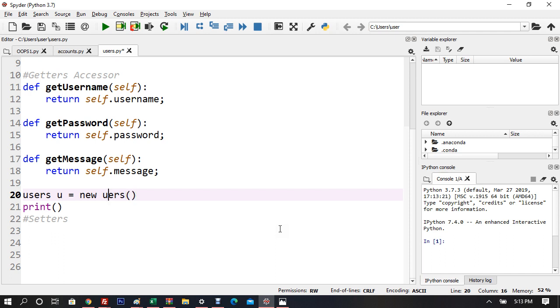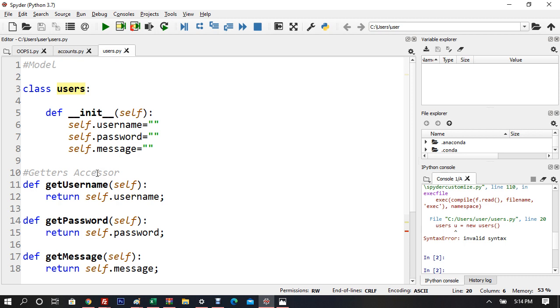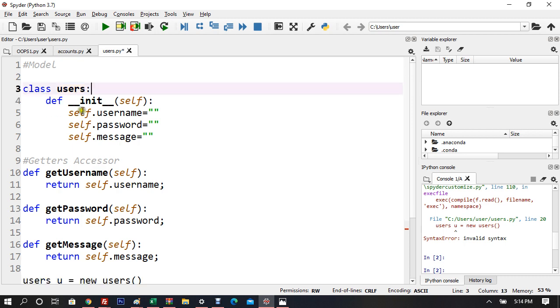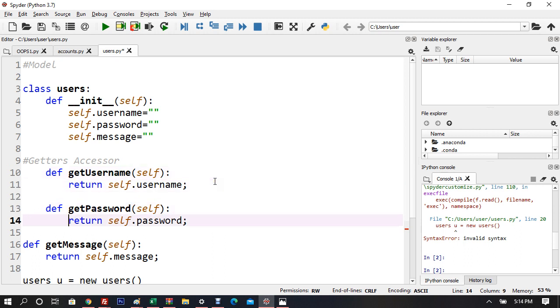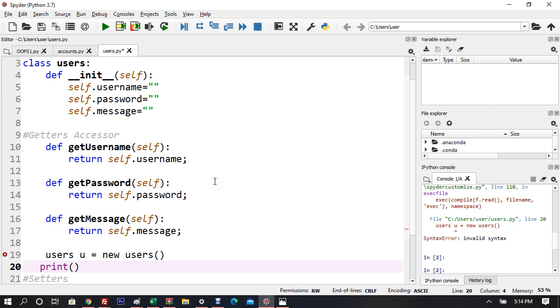So users. Let me see, invalid syntax. Why? Yeah, it's an object that we are defining. So class users, and it is inside the class right here. So this is inside the class, and this is outside the class now. Okay, now we have to indent it well.